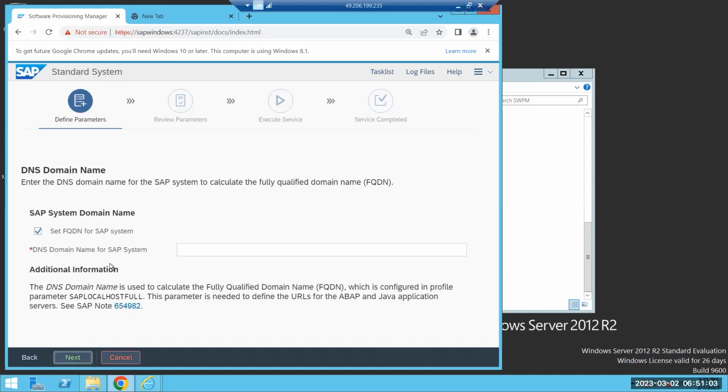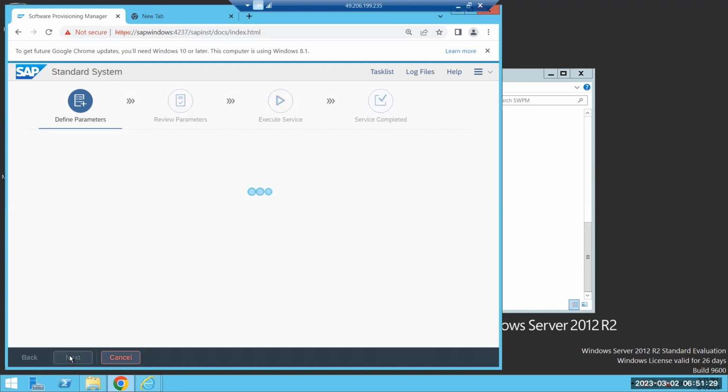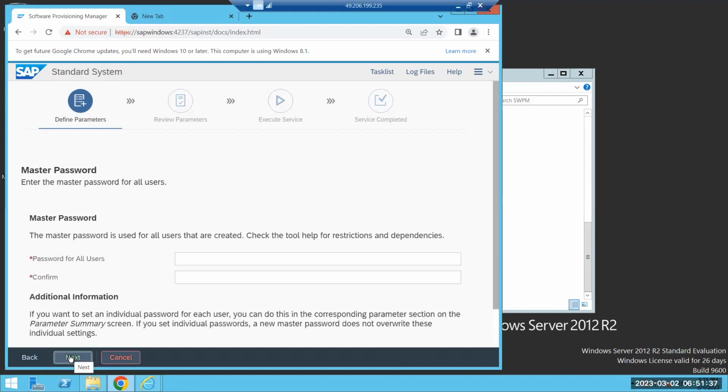Then the domain name, FQDN. We don't have any domain, so just uncheck the domain name. There is the uncheck option, a checkbox, for the SAP system domain. This domain name is for a company, for example google.com, yahoo.com, Facebook, those are the domains. We don't have any domain, company name or domain name, that's why we just uncheck it.